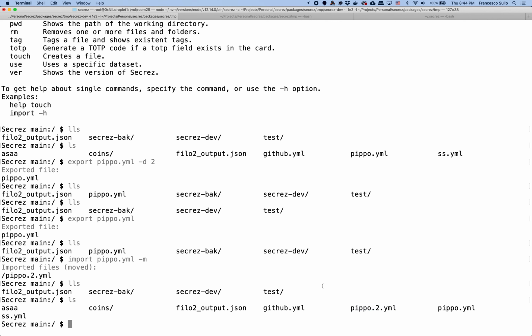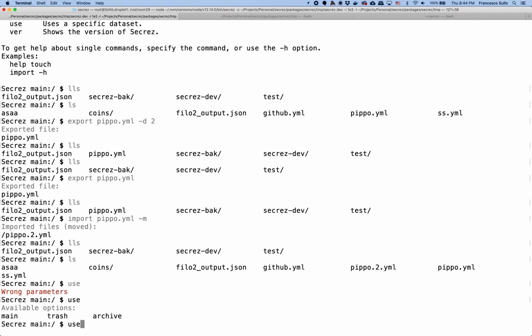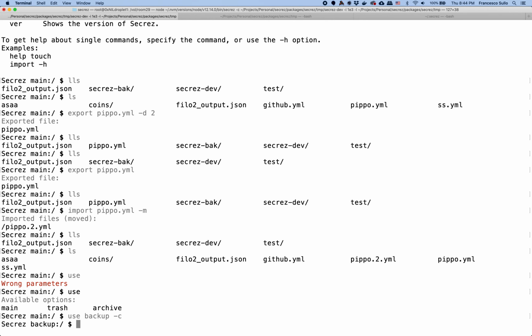So what you can do, you can see that inside Secrets you can use data sets. The primary are main and trash that are everywhere. And archive, I just created archive. If I want to create another one, I will say backup, and I want to create it. Now I am inside backup. You can see it. I'm inside backup.